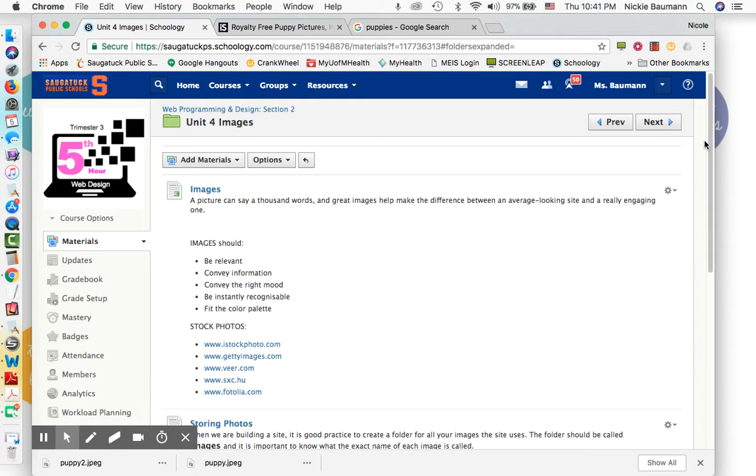So your images should be relevant, should convey information, convey the right mood, be instantly recognizable, and fit the color palette. Though we haven't really talked about color at this point, we will in the future, and so it's important to remember how your pictures correspond with not only the information in your website, but also the color and design.